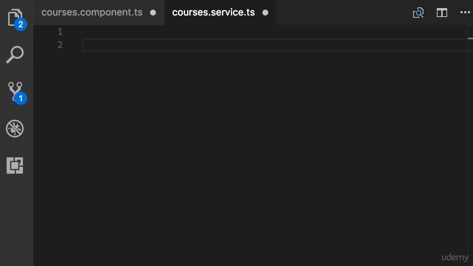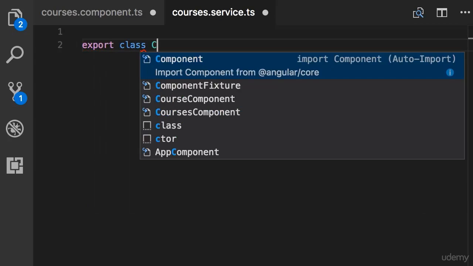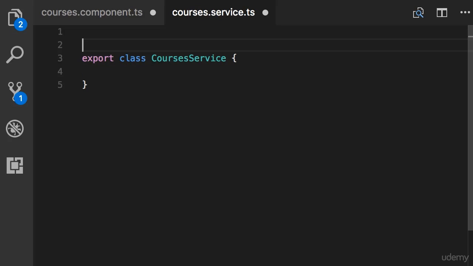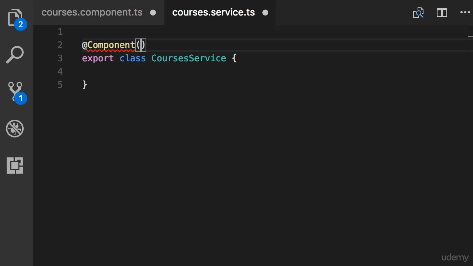Now here, once again, we want to export a plain TypeScript class. So export class CoursesService. So once again, by convention, we add the word service as a suffix in the class name. Now when creating components, we decorate this class with the component decorator. Remember, component. But in Angular, we don't have a decorator for services. So a service is essentially a plain TypeScript class.